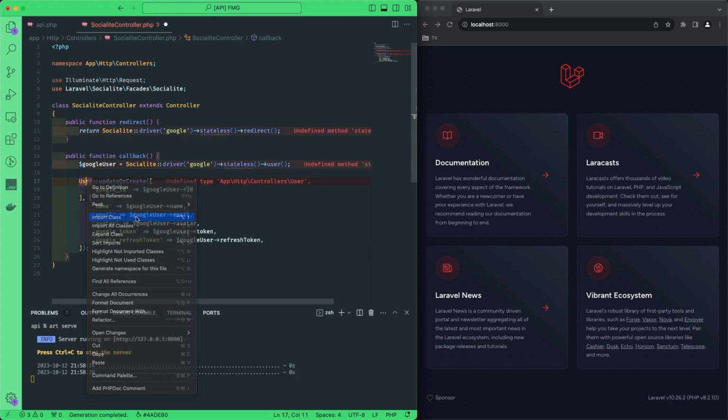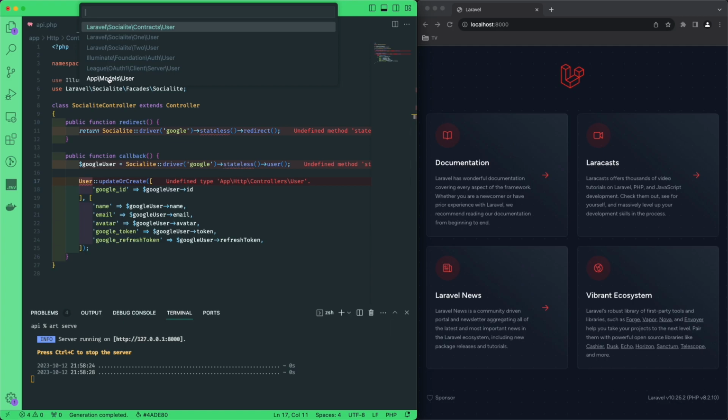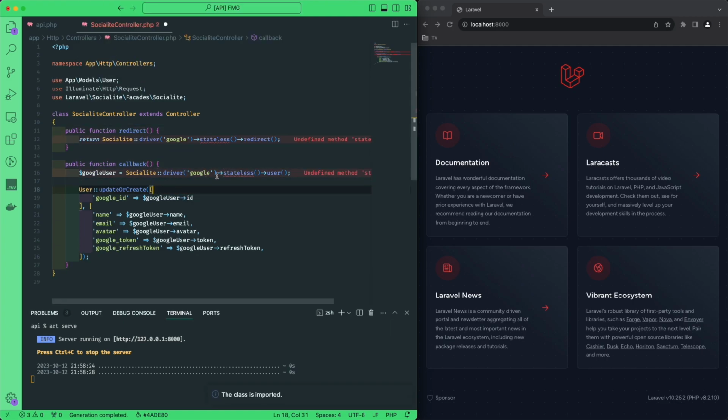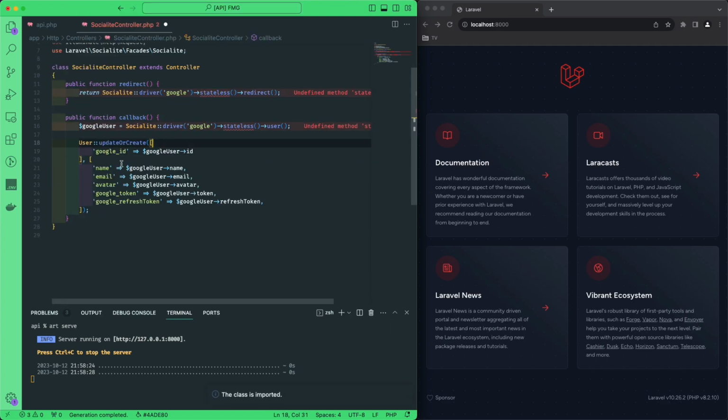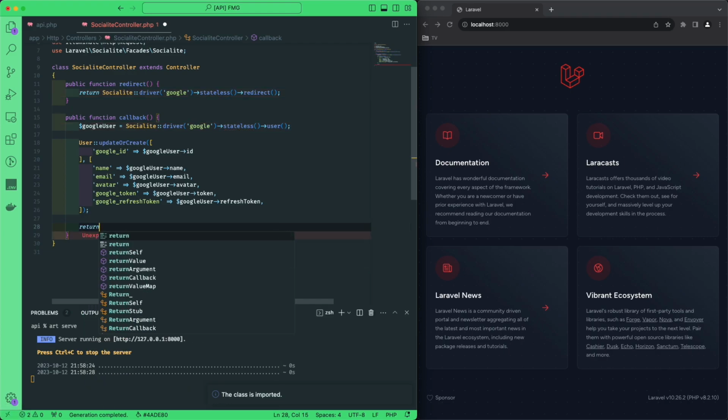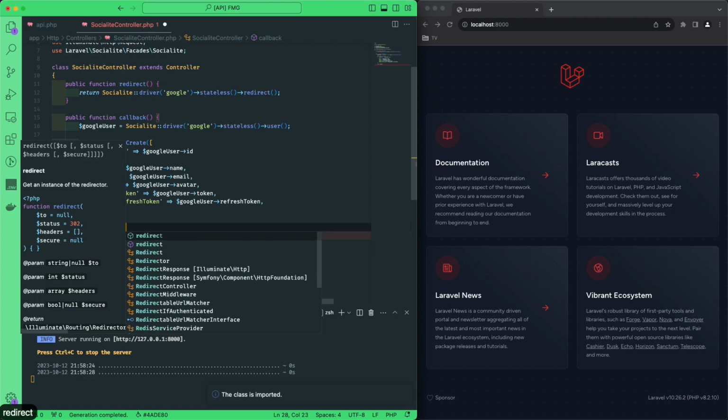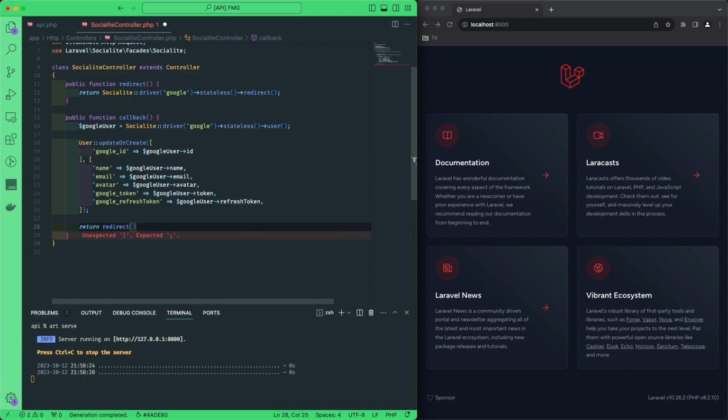Let's import the class, and we want the app models user. Cool. And then at the end in here, what we'll want to do, or what the solution I came up with, there might be a better way to do it, is redirect to our front end.